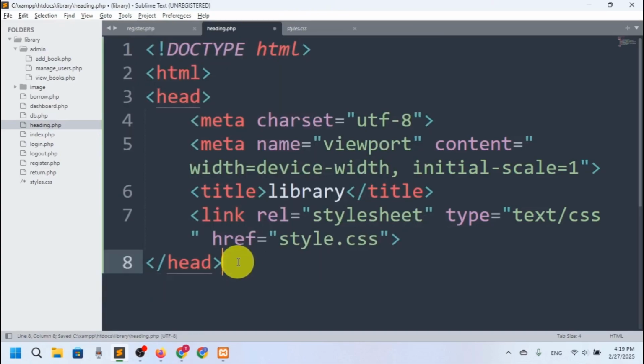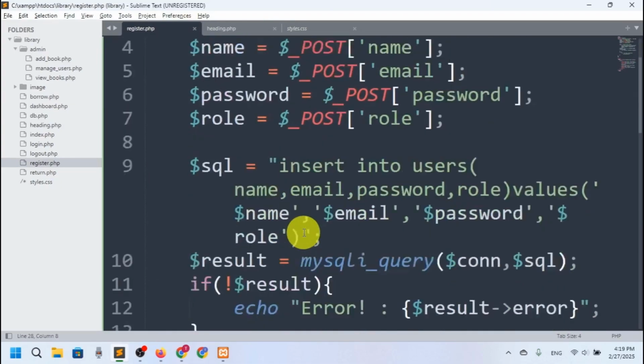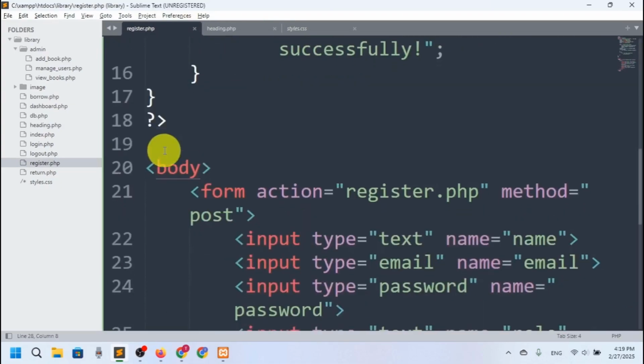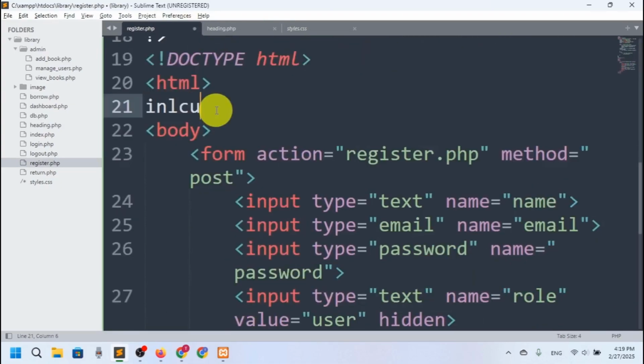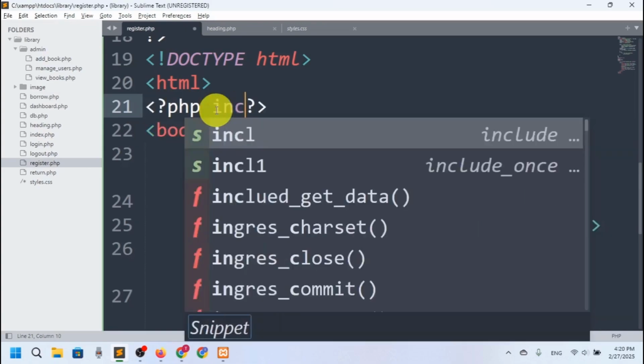Actually, I don't need to remove it here. So this is the title, and this is the style sheet link, and now in every single page we just have to include it. So you just need to say include. Actually, we have to say PHP script here. So I will say PHP, and I want to say include.